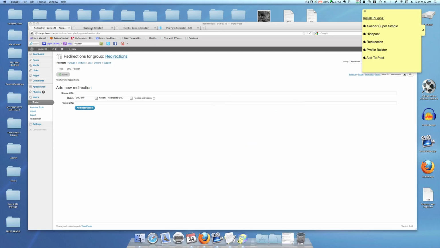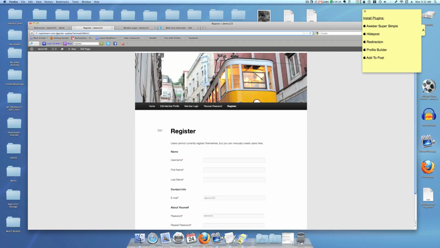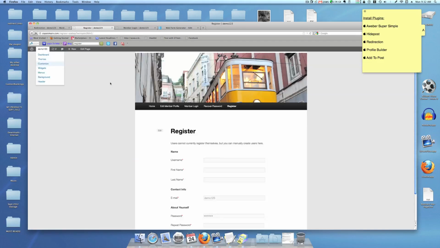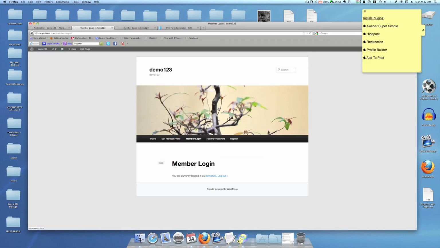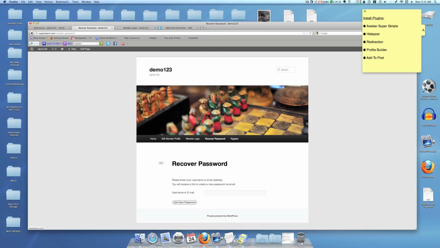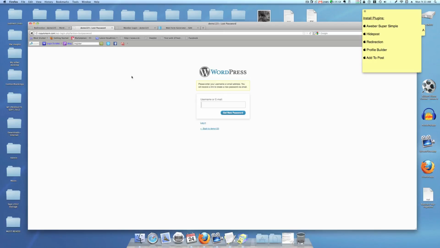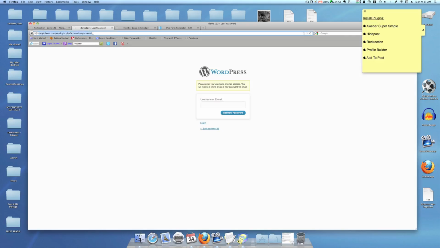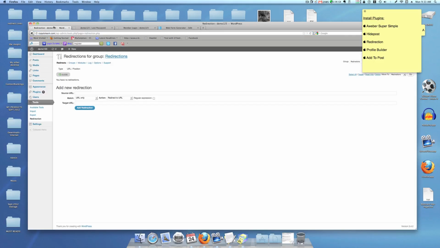WordPress page. For example, if we go over here and we go to this URL, the one I just copied, we get this ugly WordPress standard page, and we want to change that. We want them to go to our new custom lost password page, this one right here, rather than this one. So what we want to do is create a redirection for that. So we don't want them to go here, and we copied this URL, and we're going to come over to our redirection plugin, and our source URL is the one that we just copied.